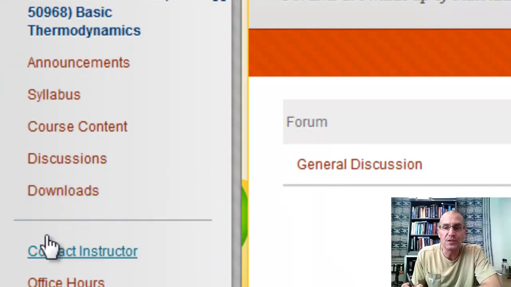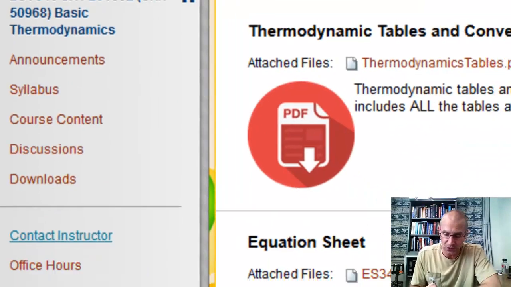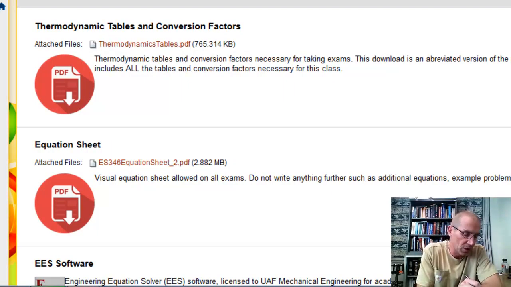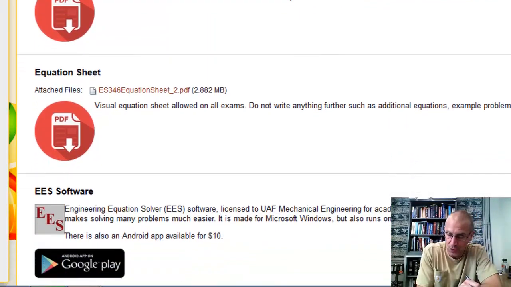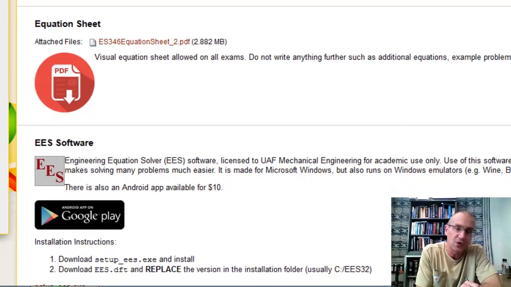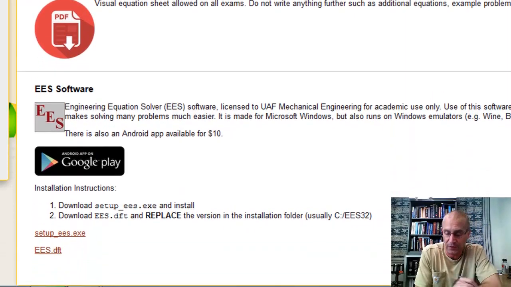Last thing I just want to mention is under the download section, there's a couple extra resources. This is just another link to the thermodynamics tables that you can use on the exams. You'll also need it for a lot of the homework. And then this is the equation sheet, which you can also use on the exam. So those are the same two links that I showed on the exam page.